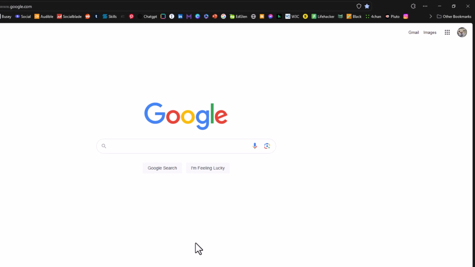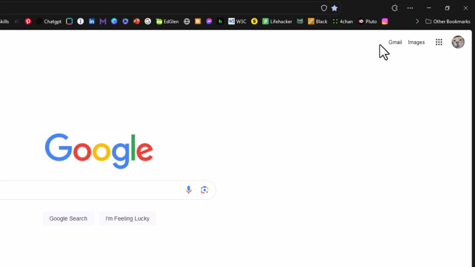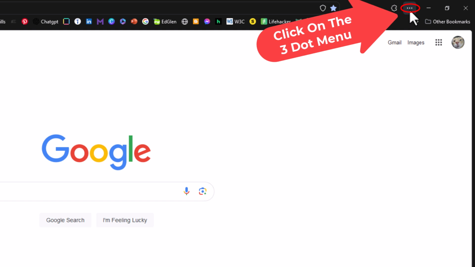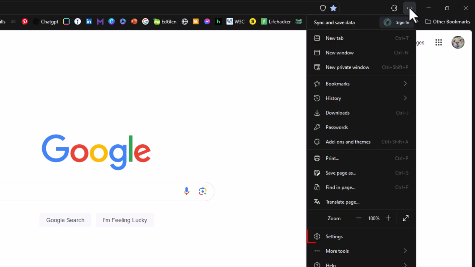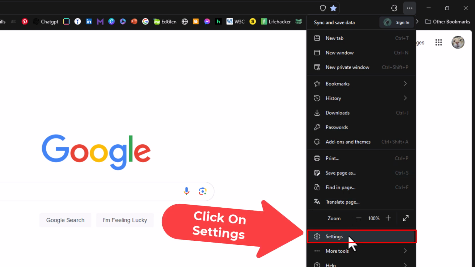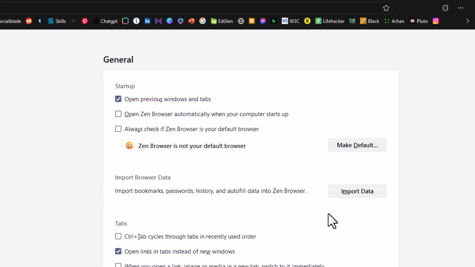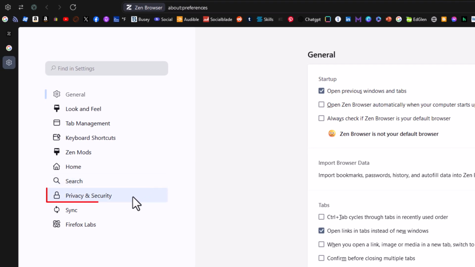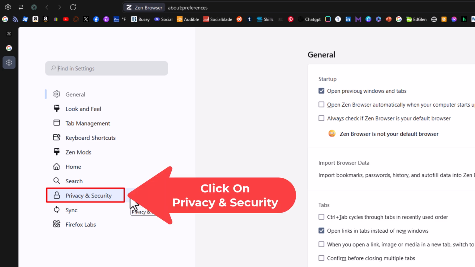You want to go off to the upper right hand corner, up to the three-dot hamburger menu. You want to click on that. Then you want to go down to where it says Settings and click on Settings. Now in the pane off to the left hand side, you want to click on Privacy and Security.